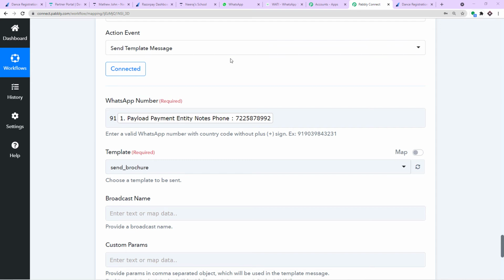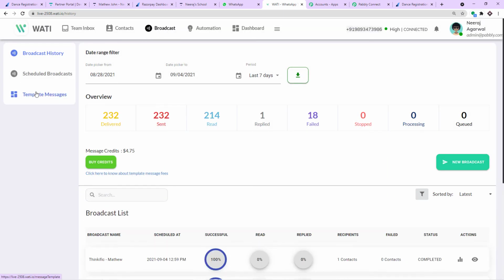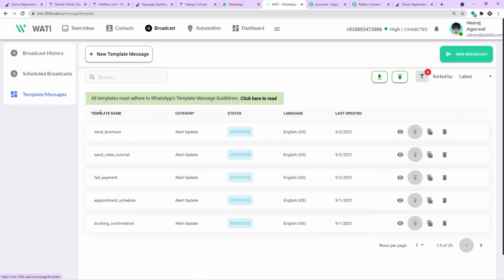So what is a template? Let me just take you to the account. This is my account, and let me just click on broadcast, and let me just show you the templates. Let me just click on template messages. As you can see, these are all the templates that have been approved.